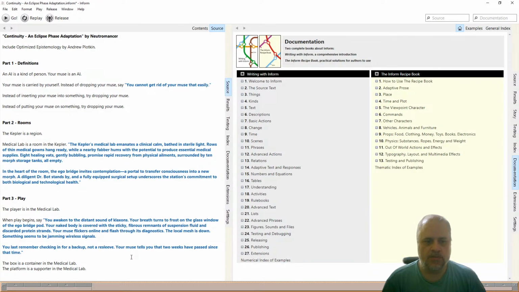It says, you awaken to the distant sound of klaxons. Your breath turns to frost on the glass window of the Ego Bridge pod. Your naked body is covered with the sticky, fibrous remnants of suspension fluid, discarded protein strands. Your muse flickers online and flashes through its diagnostics. This was plural because it was meant to be told to multiple players, so I changed it to just you. The local mesh is down. Something seems to be jamming wireless signals. You last remember checking in for backup, not a risk leave. Your muse tells you that 2 weeks have passed since that time.